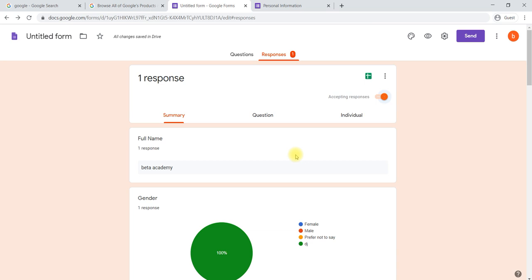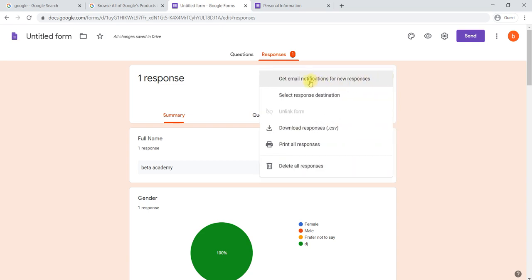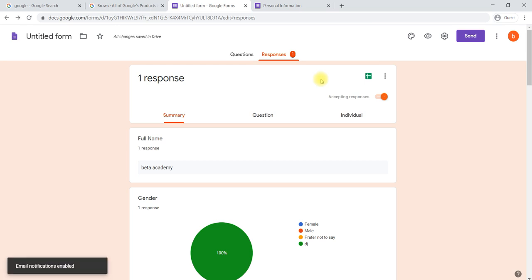One more thing you can do: you can generate a report by selecting these three dots. Just click on the three dots here on top of this spreadsheet. You can get an email notification whenever someone submits a form. If you select email notification, the email through which you constructed this form, the Google account you used to construct the form, for that email you will get the responses.